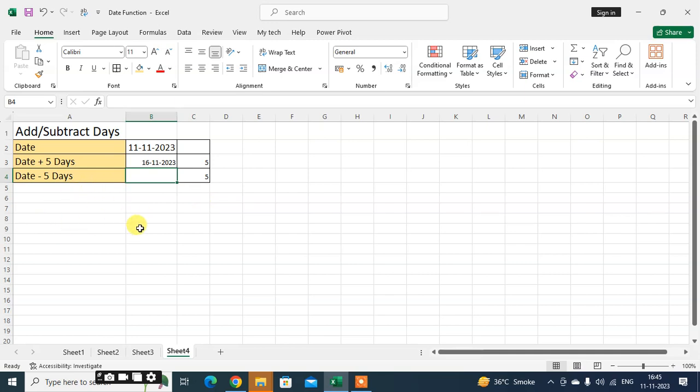Similarly, if you want to subtract 5 days from the current date, just type equal to, select the current date, minus 5 days, and press enter. See, it has gone 5 days back. So this is how you can add and subtract days on your current date.